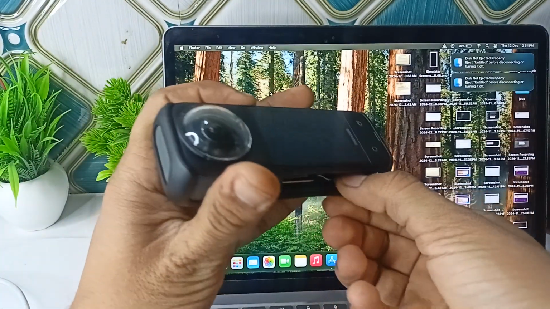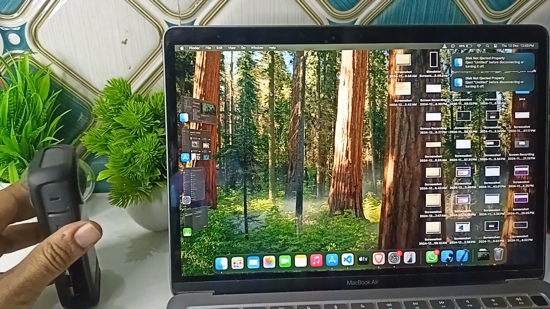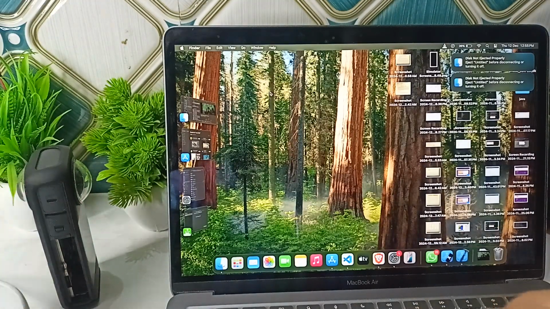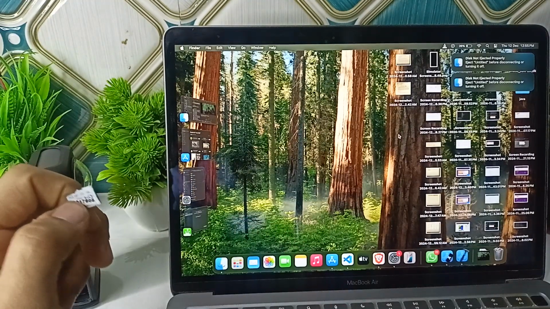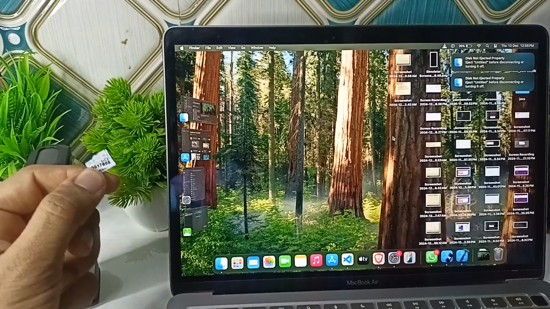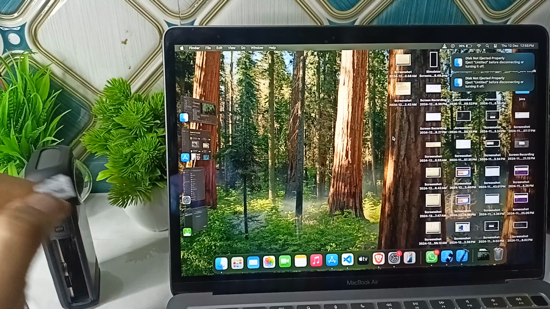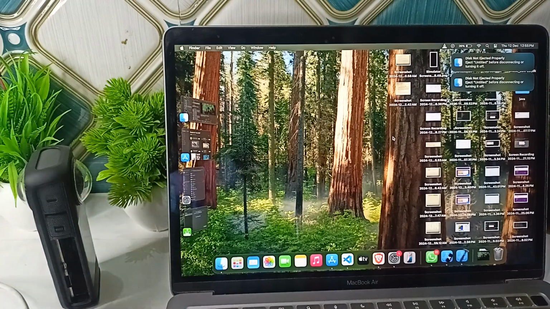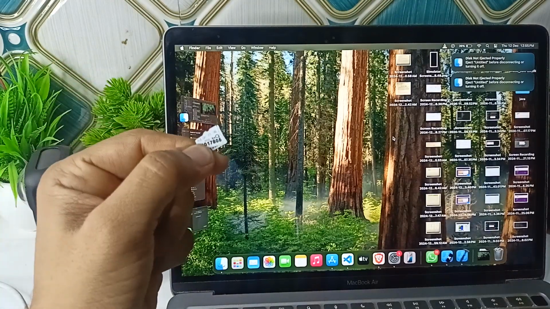And then you can simply plug it into any card reader and then connect it to your MacBook, and then you will again see an untitled disk with the name of the SD card. Okay, and then you can simply connect it and transfer the files by using the SD card.